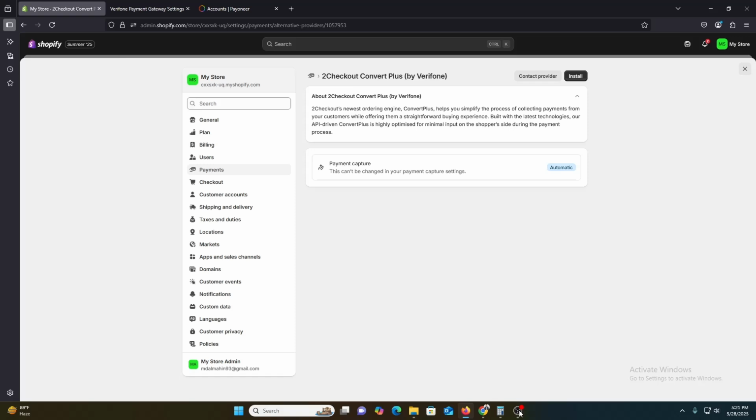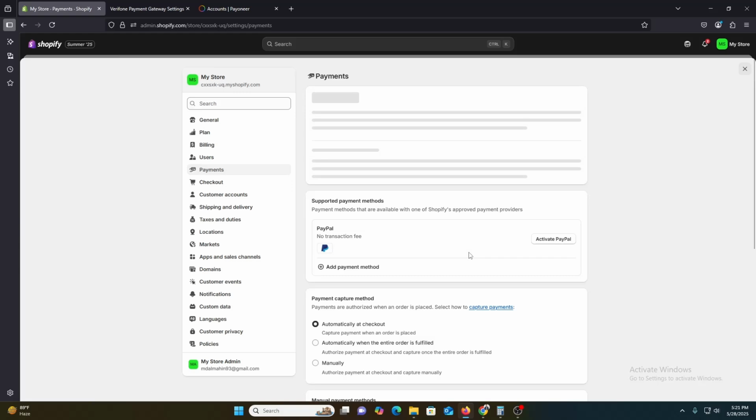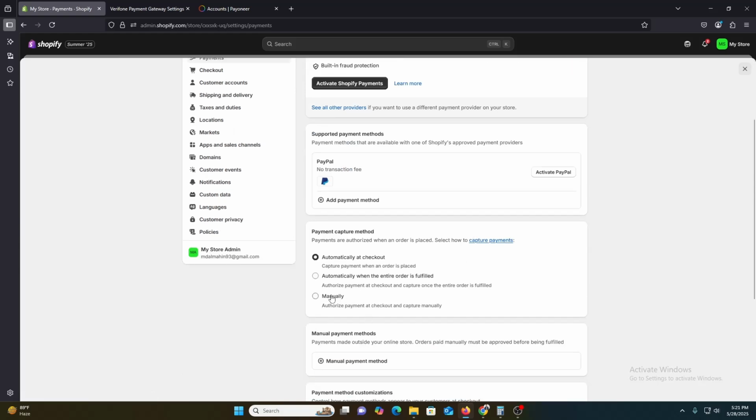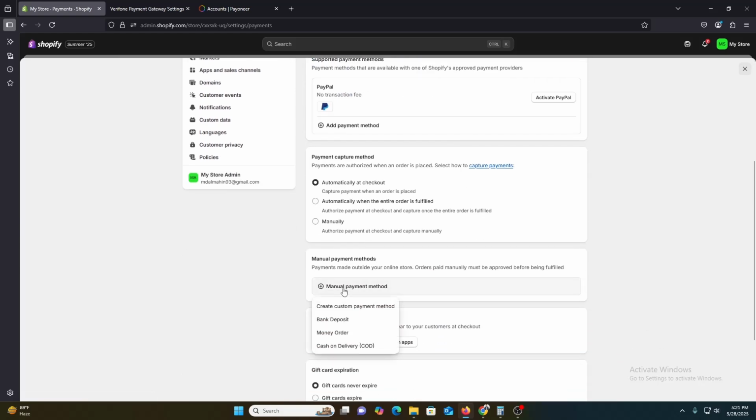Like I already told you, Payoneer provides you bank details. So here you can also set up manual payment methods. In Shopify, go to settings, then go to payments, and here you will get an option called manual payments. Here you can see the manual payment method, and we have the option for bank deposit, or you can create a custom payment method through this one. It's totally up to you.